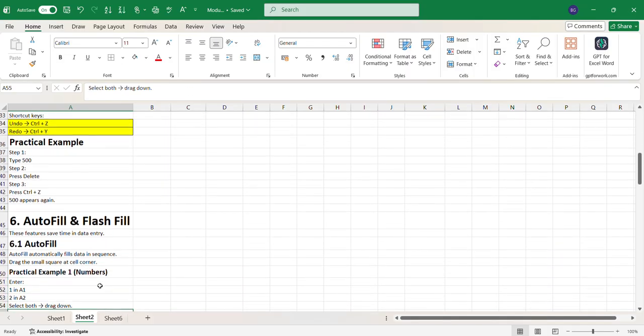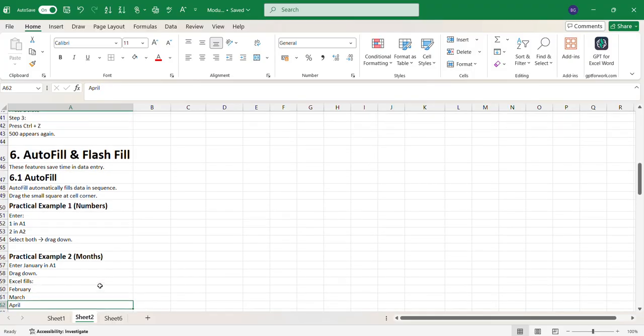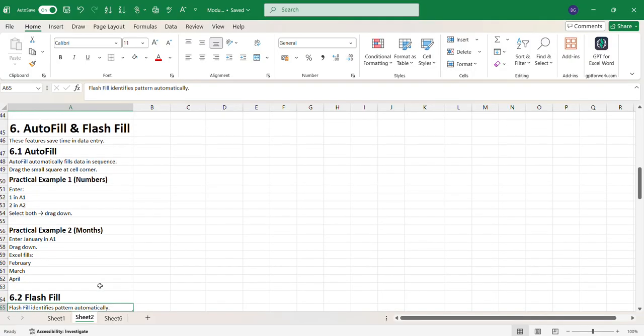Now we have autofill and flash fill options, which we will be discussing in the next class. So in today's class, I talked about the paste special options for addition, subtraction, multiplication, and division, then the transpose option and the undo and redo options.